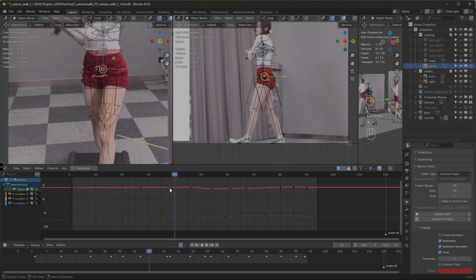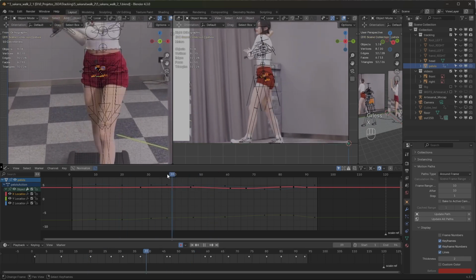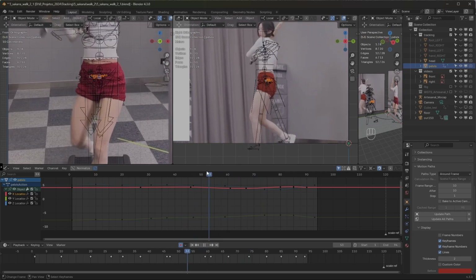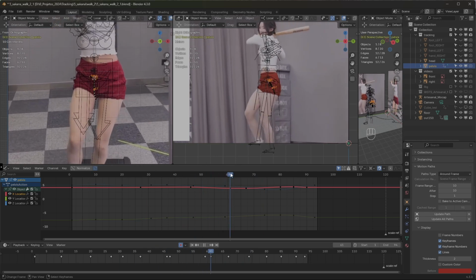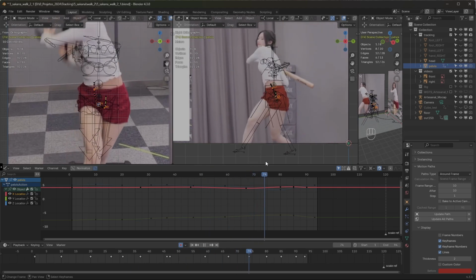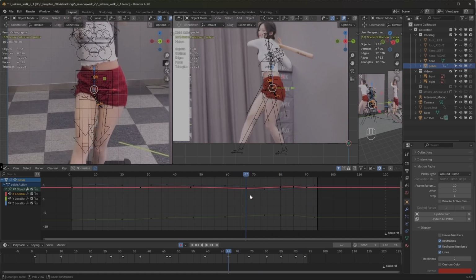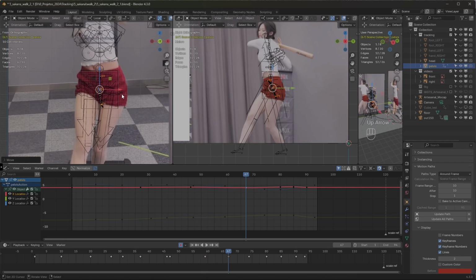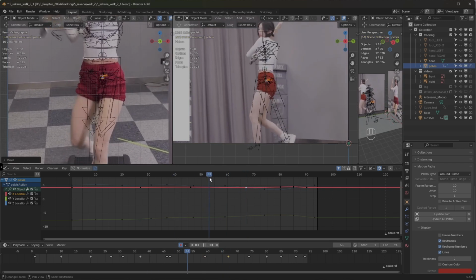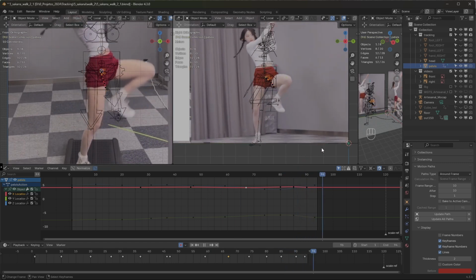Let me get this one and delete it too. This one, go away. I got some odd movement. I'm gonna delete this one too. Let me go to this keyframe and adjust it so you can see the arc. Makes more sense. Okay, I think we're done for the pelvis.